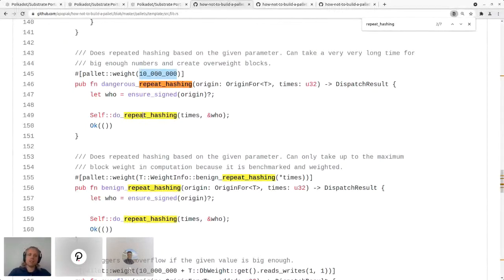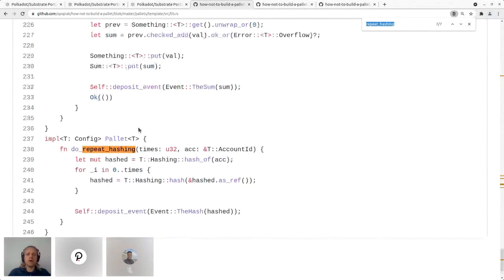But this function executes the do repeat hashing. And the do repeat hashing is going to be interesting for us, because what it does is, based on the number that you pass in, it will do that many rounds of hashing, right? So it will take the account that sent the transaction, sent the extrinsic, and it will hash it the number of times that you specify in the function. And of course, you can easily imagine that the time that this function takes depends heavily on this variable.